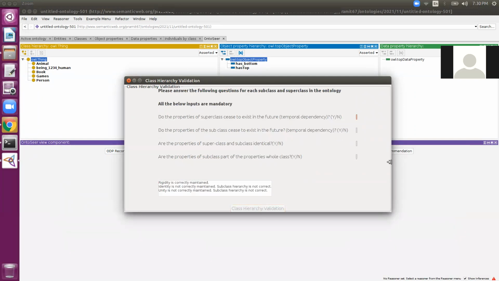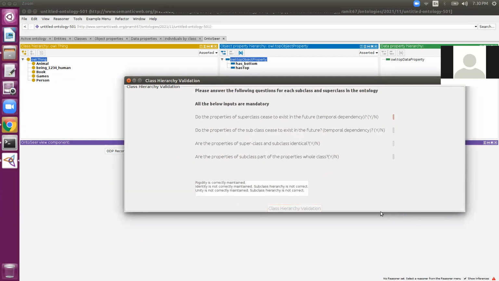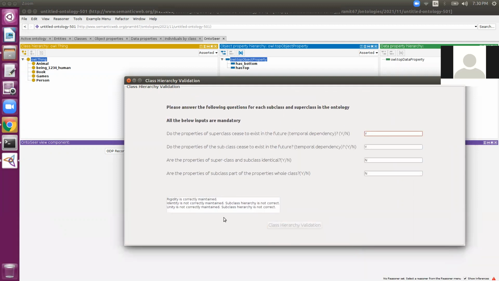On clicking the button, as you can see, Ontosphere recommends rigidity is correctly maintained, identity is not correctly maintained, subclass hierarchy is not correct, unity is not correctly maintained, subclass hierarchy is not correct. So from the input of the questions, we can say that the subclass that has been made for the superclass is not correct. So this is how Ontosphere validates the class hierarchy.